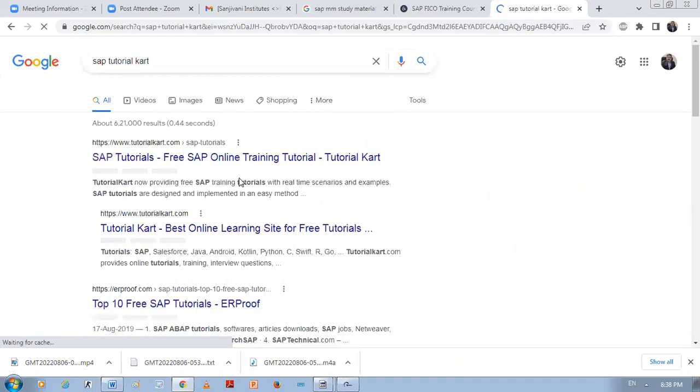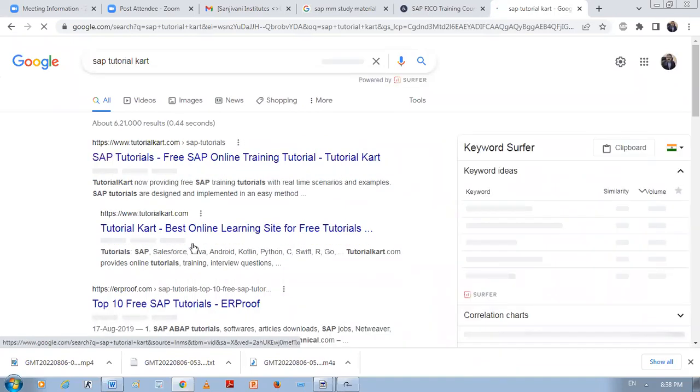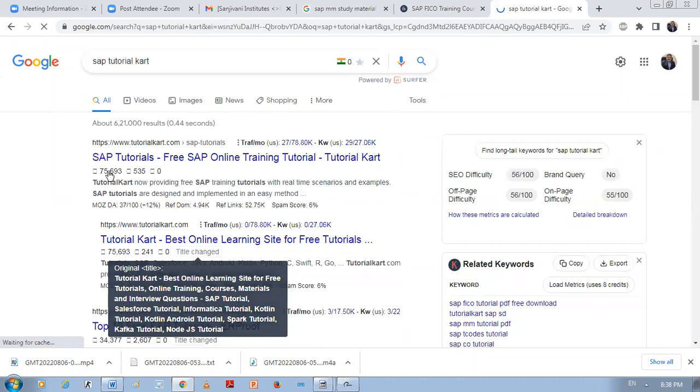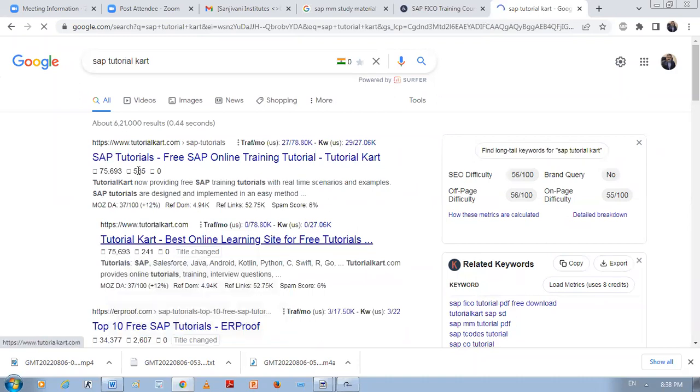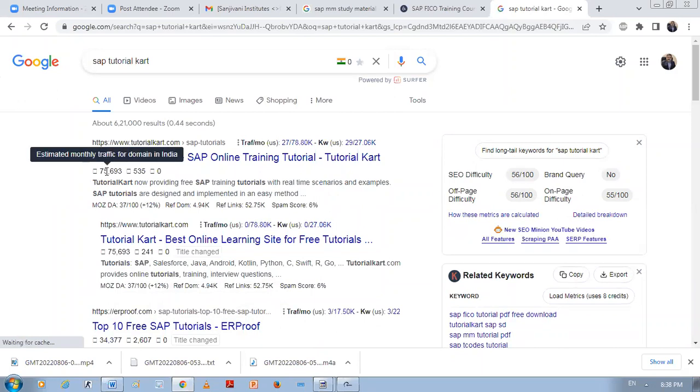See, this is again one more resource, the best online learning site they are saying. See, I'm showing you something here. You might be seeing it on my computer. The estimated monthly traffic for the domain in India. See how many people are using that particular website or domain every month. So you'll find these are the values available here. So this is the point that you have to understand as part of these various tutorials.